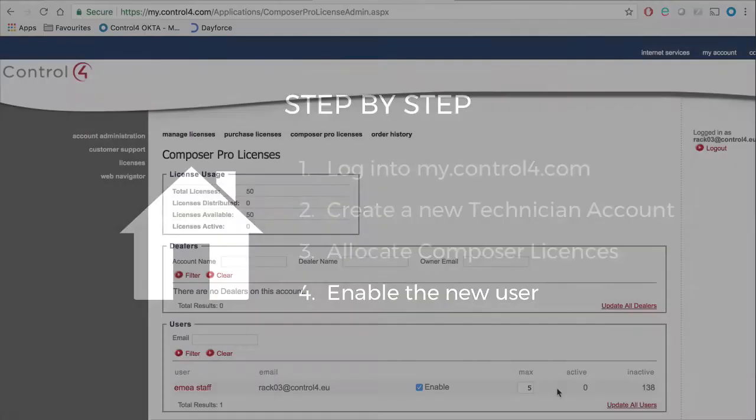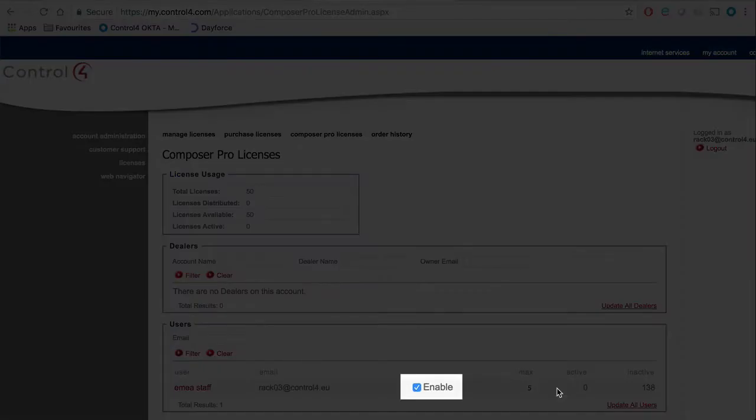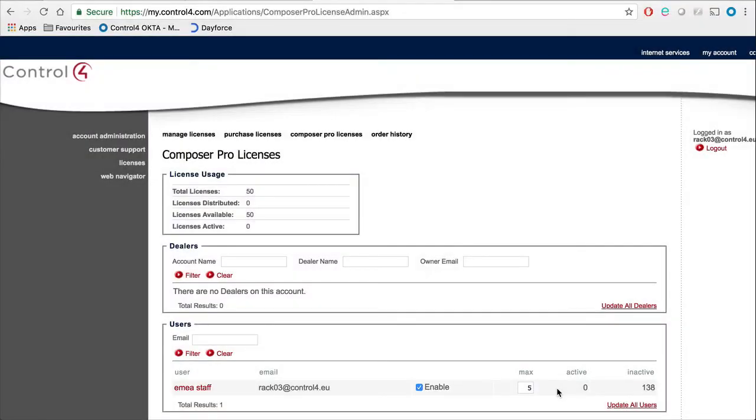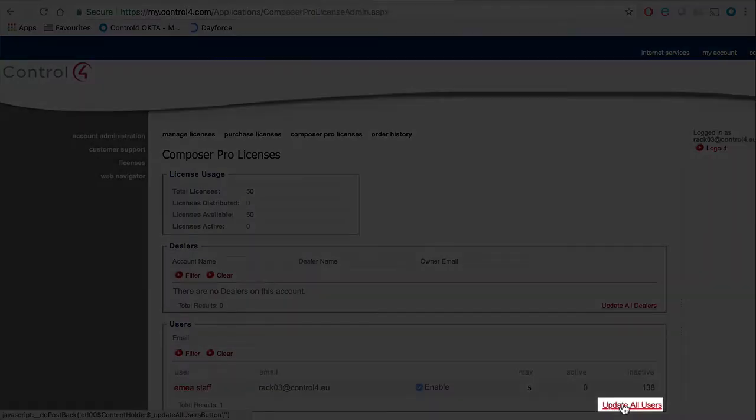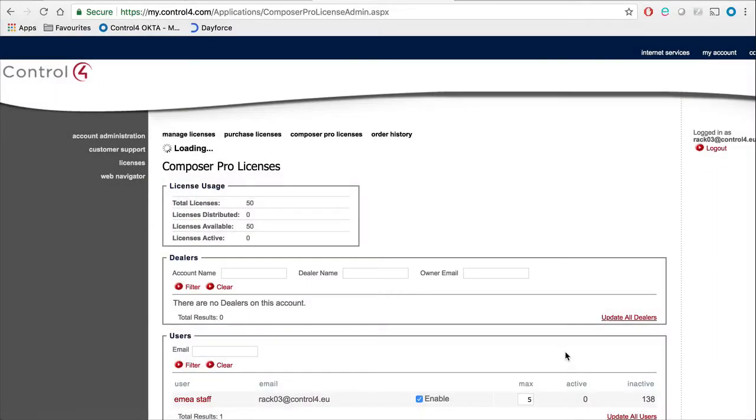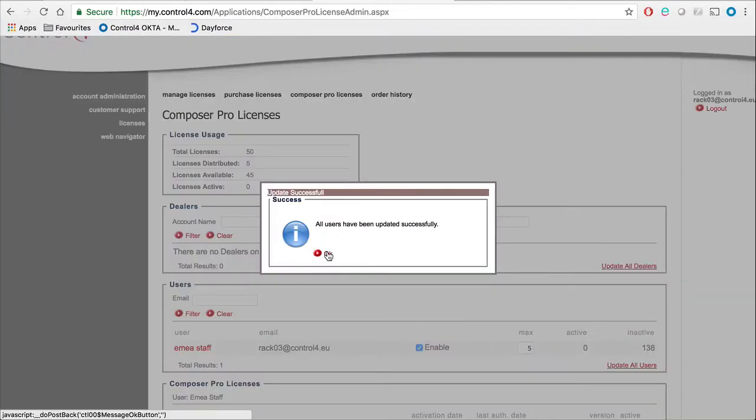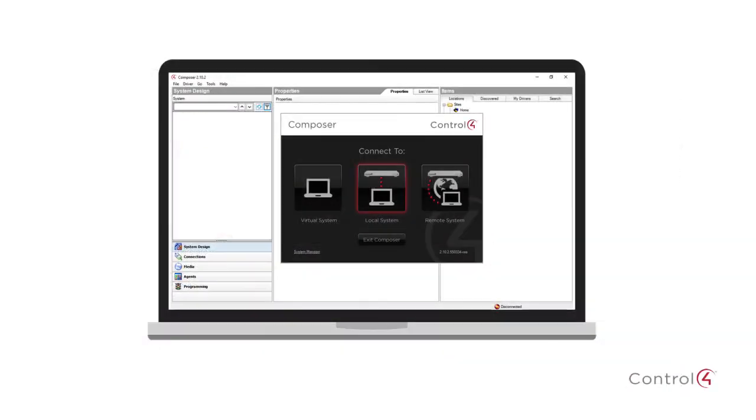Step 4. Confirm the Enable checkbox is checked next to the appropriate technician. Click Update All Users. Click OK in the Update Successful dialog box. Now your new technician can access Composer Pro to build amazing Control4 projects.